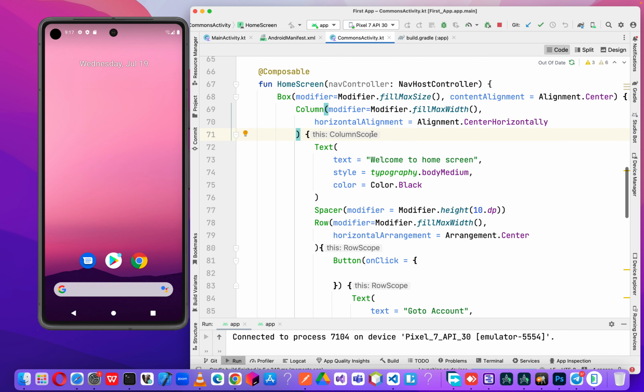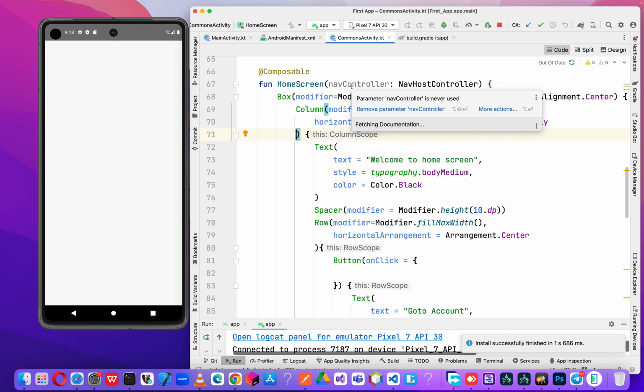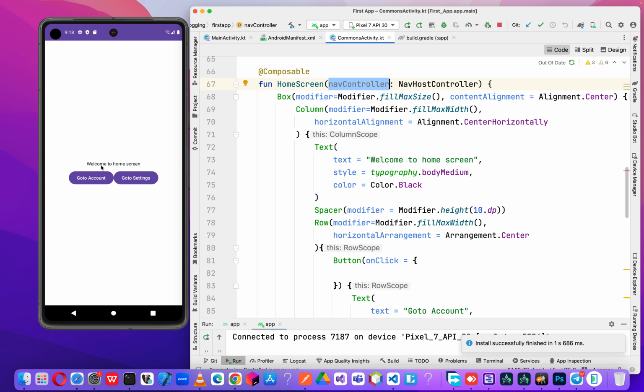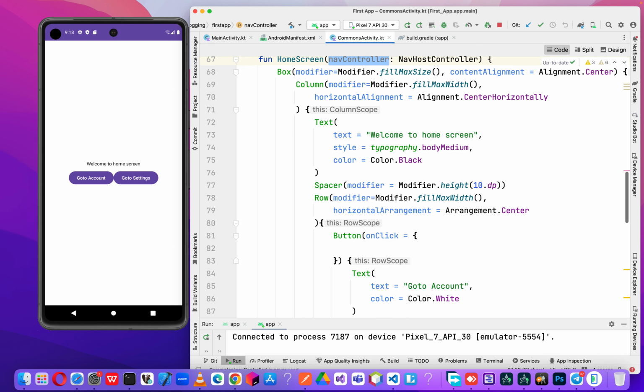We are going to use the navigation handler to move to the next page or the next screen. Now let's see the updated UI. Yes, so welcome to home screen. Go to accounts or go to settings. For us to do that, we have to use the navigation controller. That's the parameter that we created. That's what we have to use.